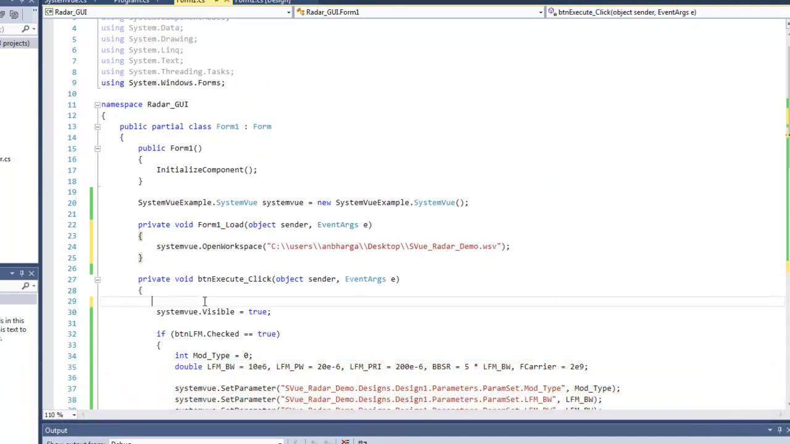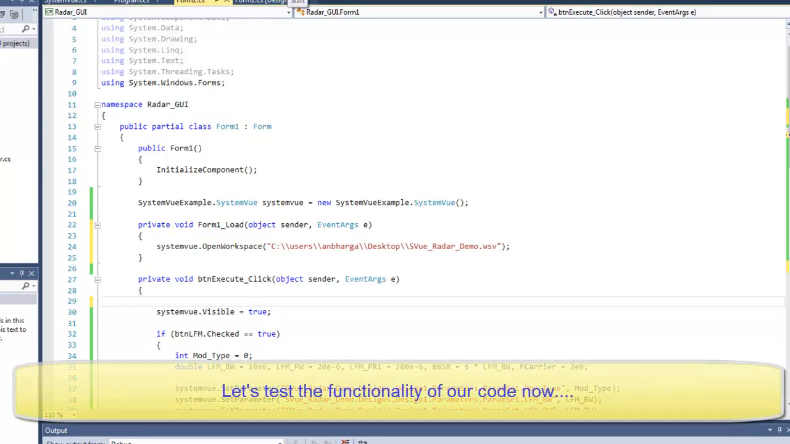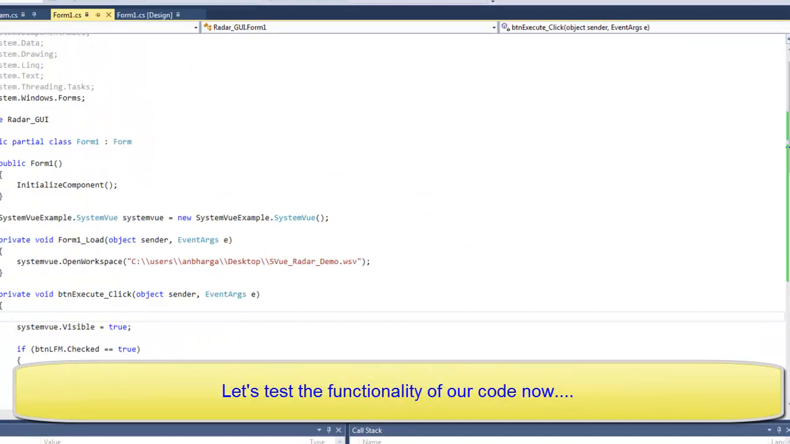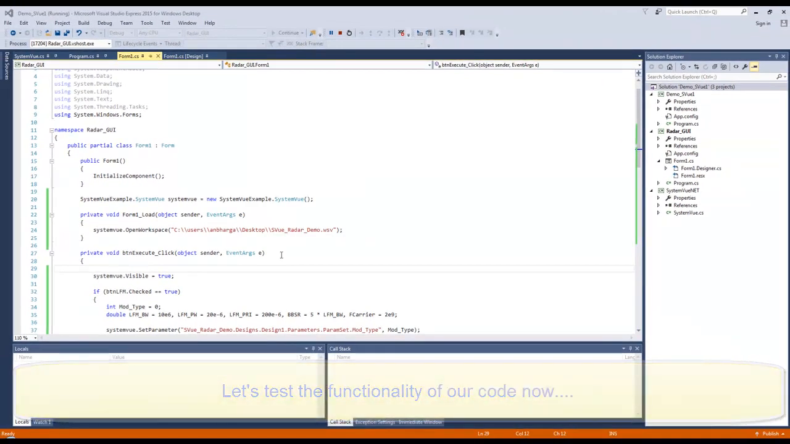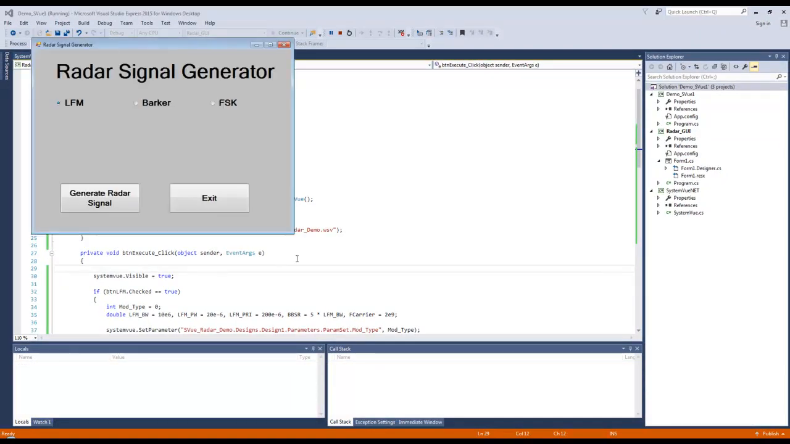But it will keep it in hidden mode by default. And as you can see, we have the SystemVue Visible statement written in the execute command. So whenever we click the button generate radar signal, only then SystemVue will become visible. So that's a nice way to do that. Yeah, because you don't want to throw up SystemVue as soon as you have the GUI.